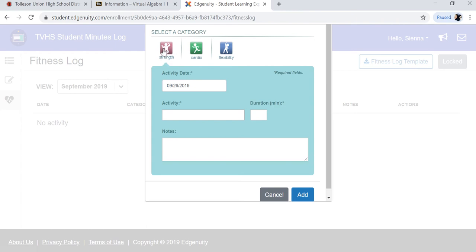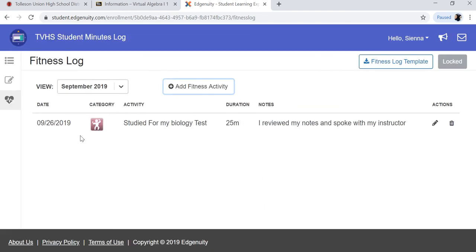If you were maybe studying, you can choose strength. If you were writing something or reviewing something, you can choose cardio. And for flexibility, maybe it's like tutoring hours. So I'm going to say here that I studied for my biology test, and I'm going to say I did that for 25 minutes. And then I'm going to put a note here: I reviewed my notes and spoke with my instructor. Okay, and we can hit add and you'll see that it pops right up on there.